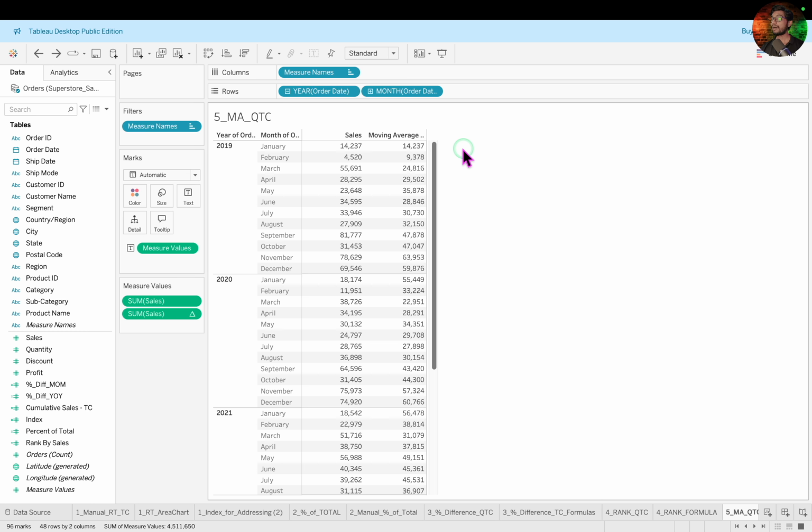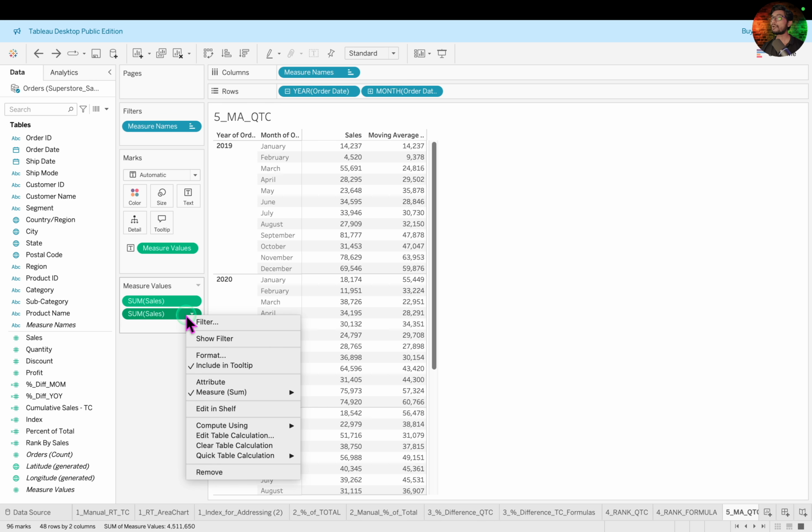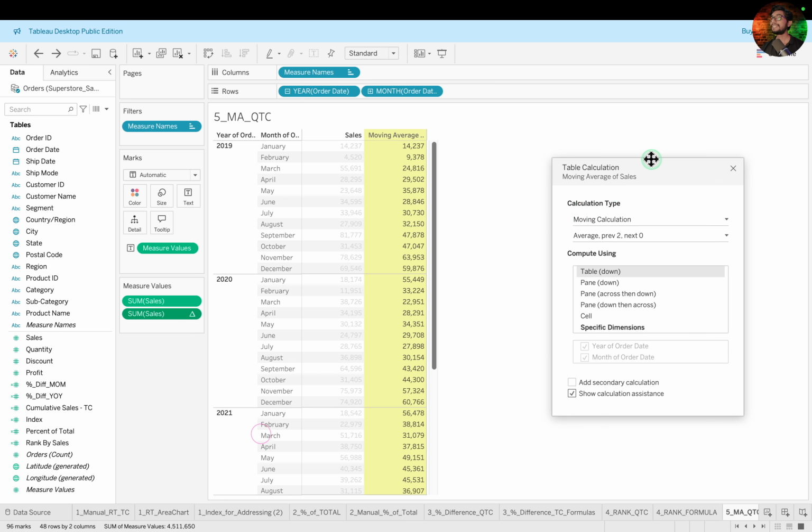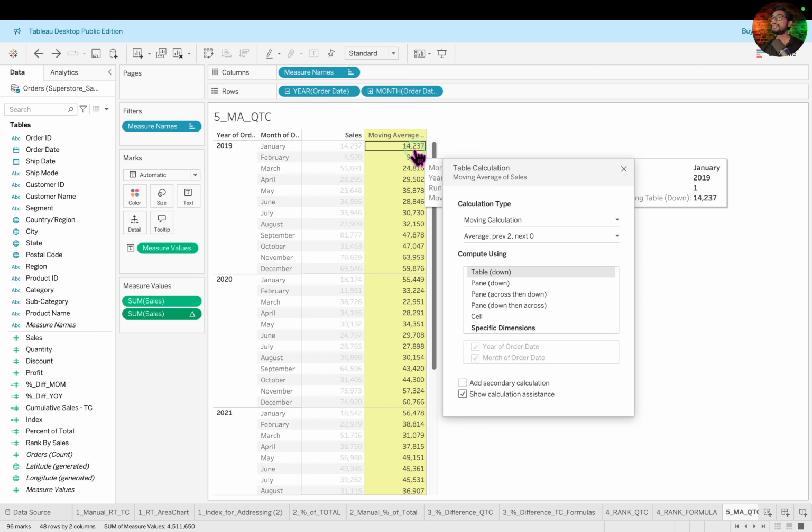As always, just reorder the pills so that the sales column appears first in the table for a cleaner view. Now let's check how Tableau has computed this moving average column using the quick table calculation. To do that, just right click on the sales pill that holds the moving average quick table calculation and this time choose the edit calculation to see the exact settings Tableau used for computing this moving average calculation column.